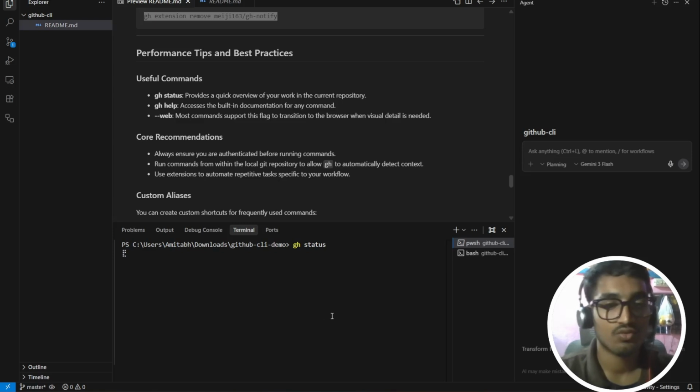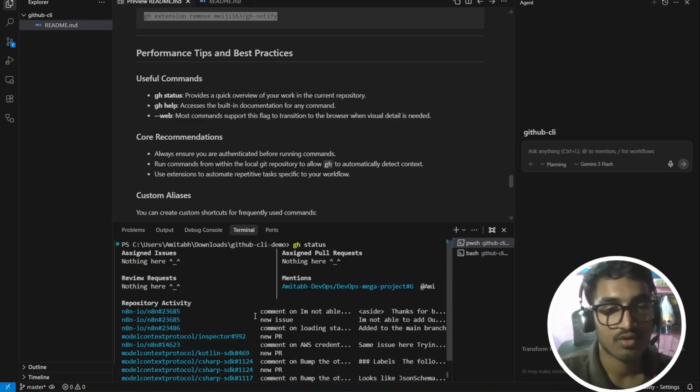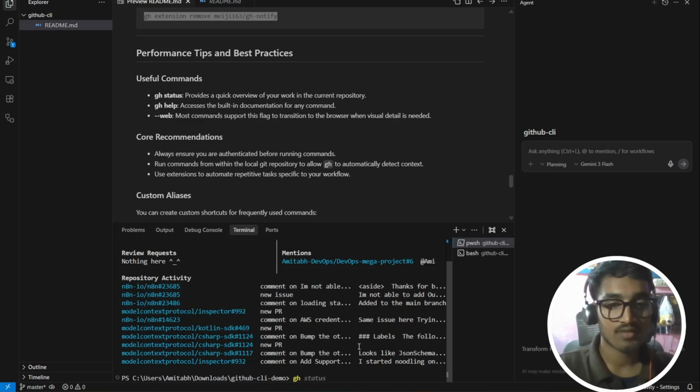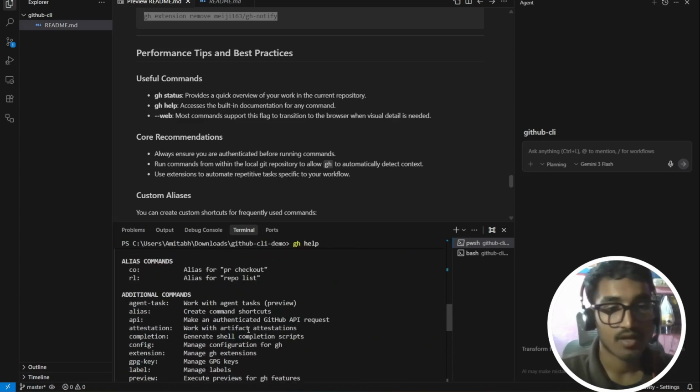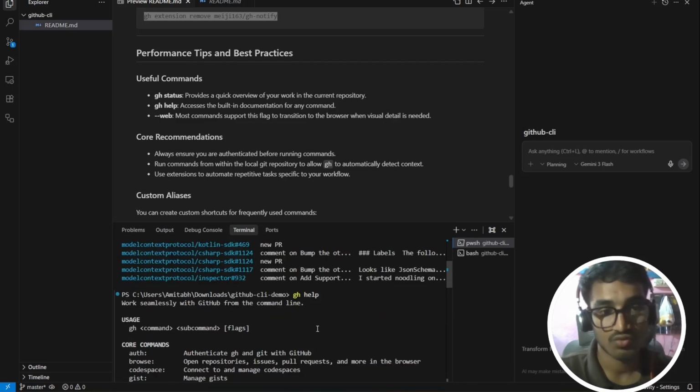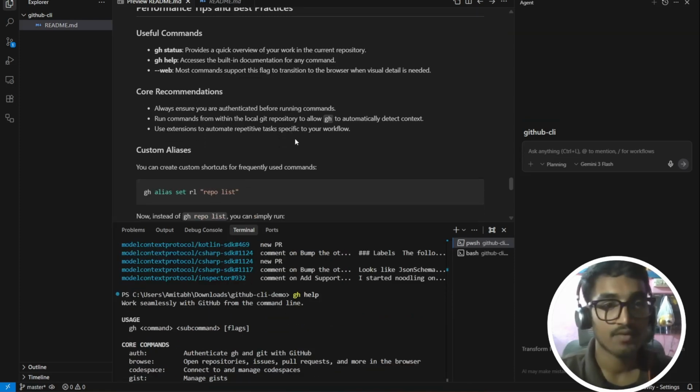Okay, so it will analyze the repository and see whether you have assigned PRs or not, something like that. And if you want to learn more about it, you can simply type gh help. It will list the several commands, and you can see how to use this GitHub CLI. And the -w flag is used to view the content in your web browser. So make sure you are authenticated with your GitHub account and in the destination folder that you want to work on.